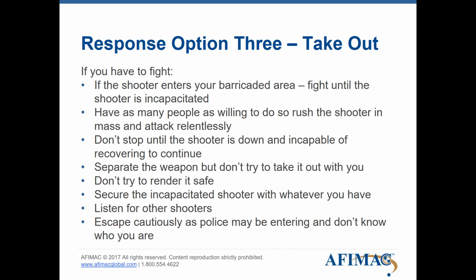Don't stop the process until the shooter is down and incapable of continuing. In my terms, that means unconscious. At that point, you do want to separate the weapon from the shooter. Take the weapon. Do not take it out of that space and give it to the police, because common sense should tell you they don't know that you're not the active shooter. They see you with a weapon, you may get shot for your efforts. So don't take the weapon anywhere.